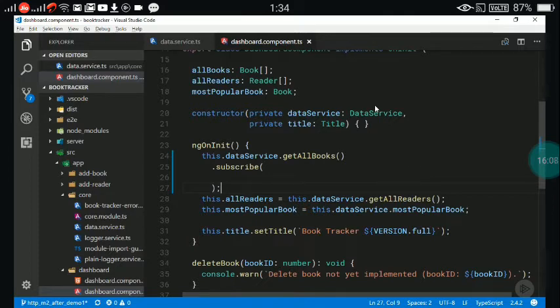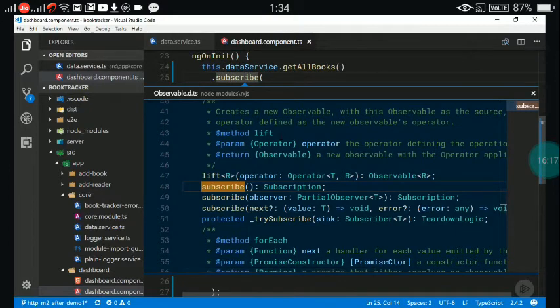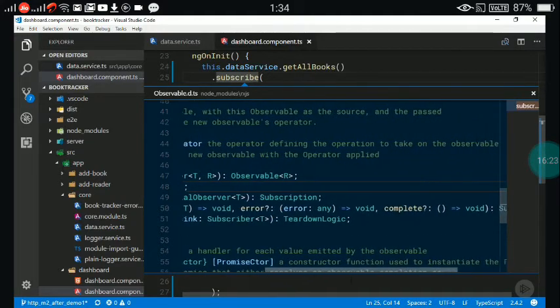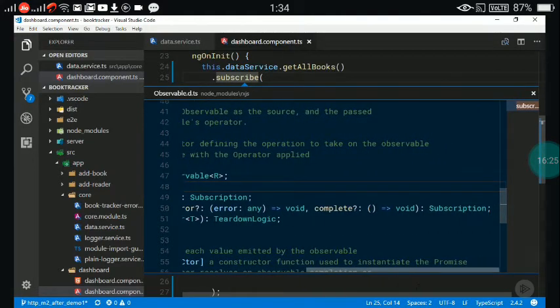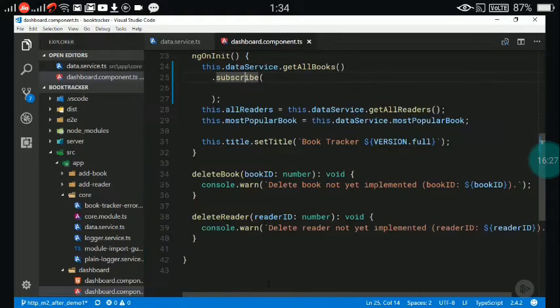You can quickly check its signature using the trick I showed you earlier. Put your cursor inside the function name and press Alt F12 in Visual Studio Code. I'll be using this third overload, which takes what is effectively a success handler, an error handler, and a completion handler. The first function will be passed the data returned from the server as a parameter.